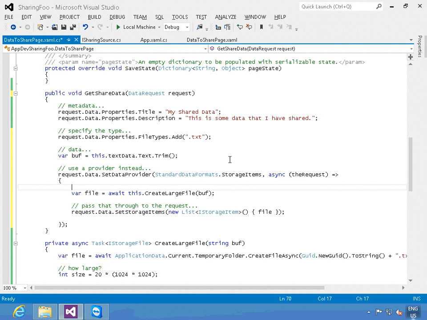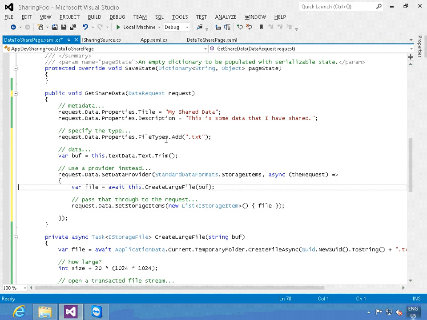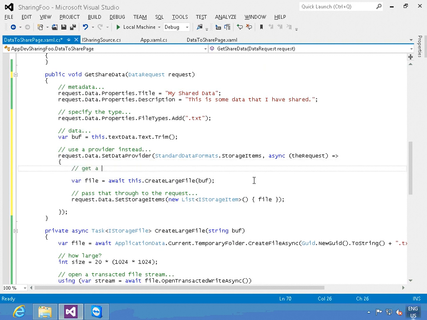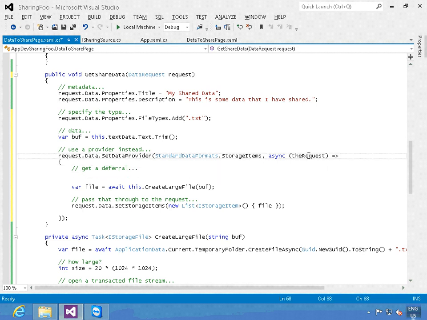So at this point, this is going to work more reliably. The getShare method will complete synchronously because there's no await or async happening here. So all of the metadata will go through, and Windows will understand that set data provider means it needs to come back and get that data later. The first thing we need to do, though, is get a deferral. And it's quite important when you're using a Lambda expression to use this request, not this request. So we'll use that one.